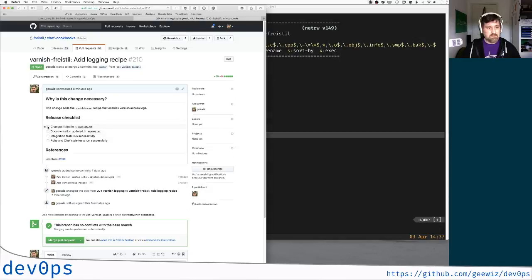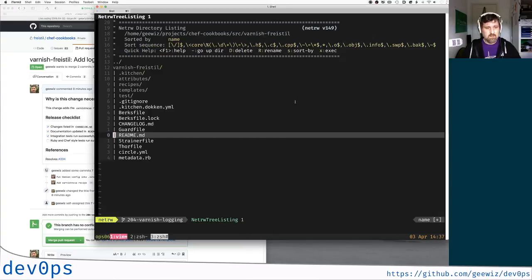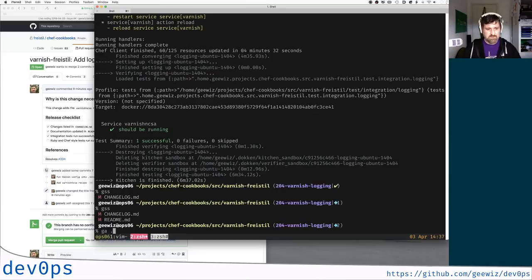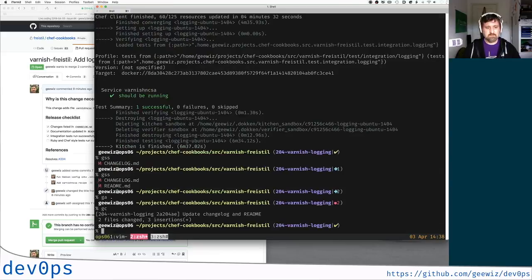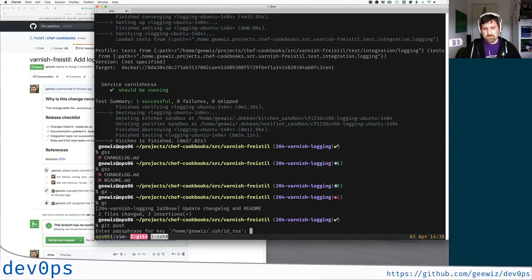But anyway, I'll tick off changes listed in changelog, documentation updated in README. Well, I did update it, didn't I? And integration tests run successfully. Let's commit these two changes. Update changelog and README. Let's push these.